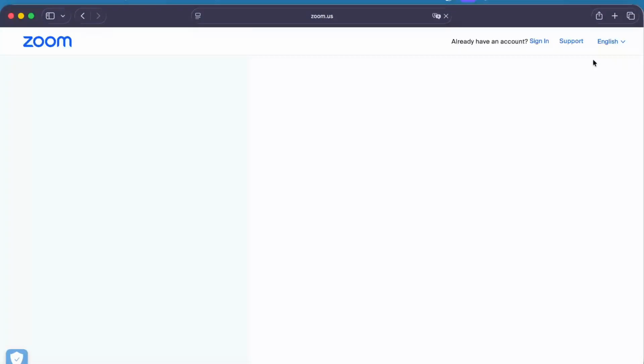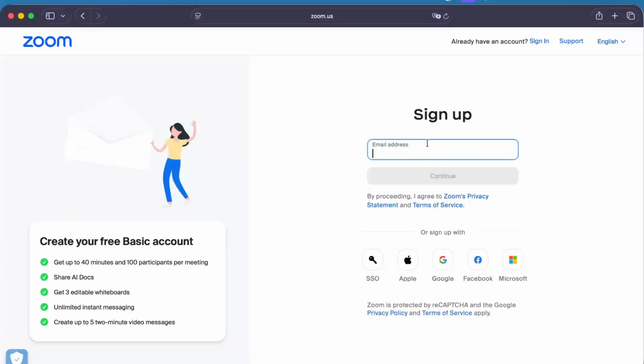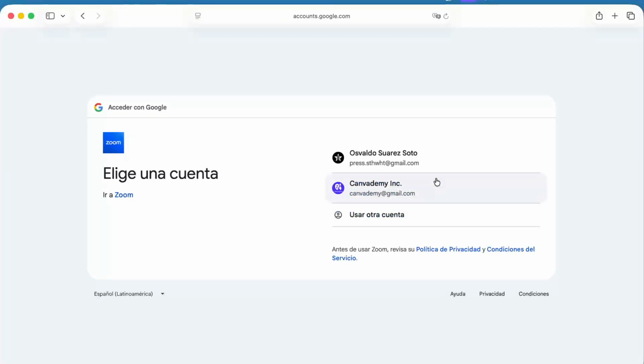When you click inside here, it will be asking you to get started with your birth year. So I will be inputting my birth year and go for continue. Then you can choose to sign up with an actual email address or to sign up with an SSO, Apple, Google, Facebook, or Microsoft account. To make this process really fast, I will be choosing the element that says Google.